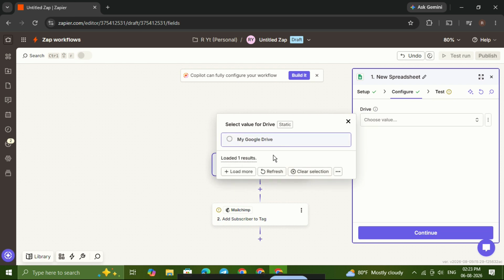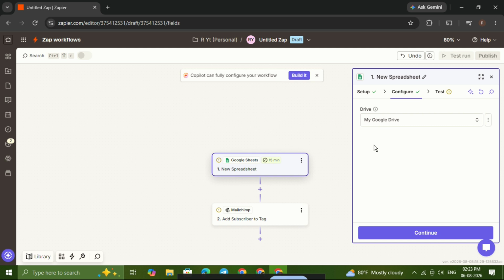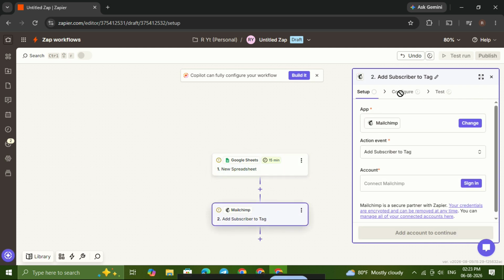For example, if the field asks for email, choose the email value from your trigger. If it asks for first name, choose the first name field. This tells Zapier exactly which data should go where. Take your time here and double check each mapping. The goal is to make sure every field in the destination app receives the correct data from the source app. If you map fields incorrectly, your automation might send the wrong information or leave some fields blank. So review each one carefully before continuing.